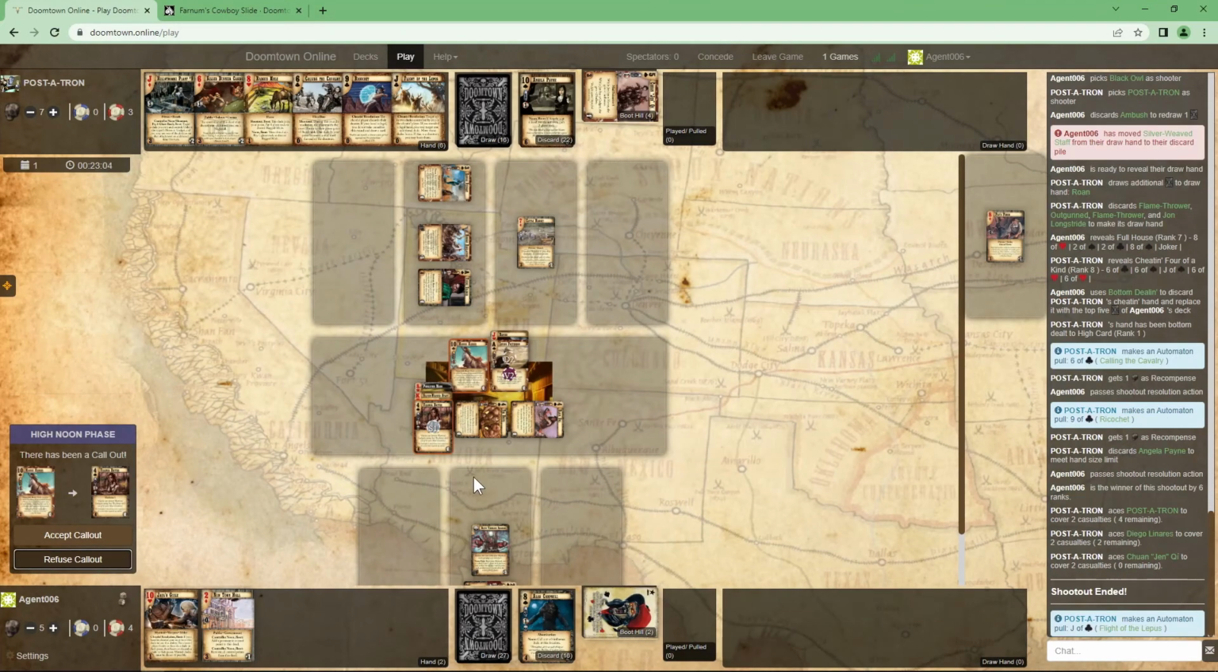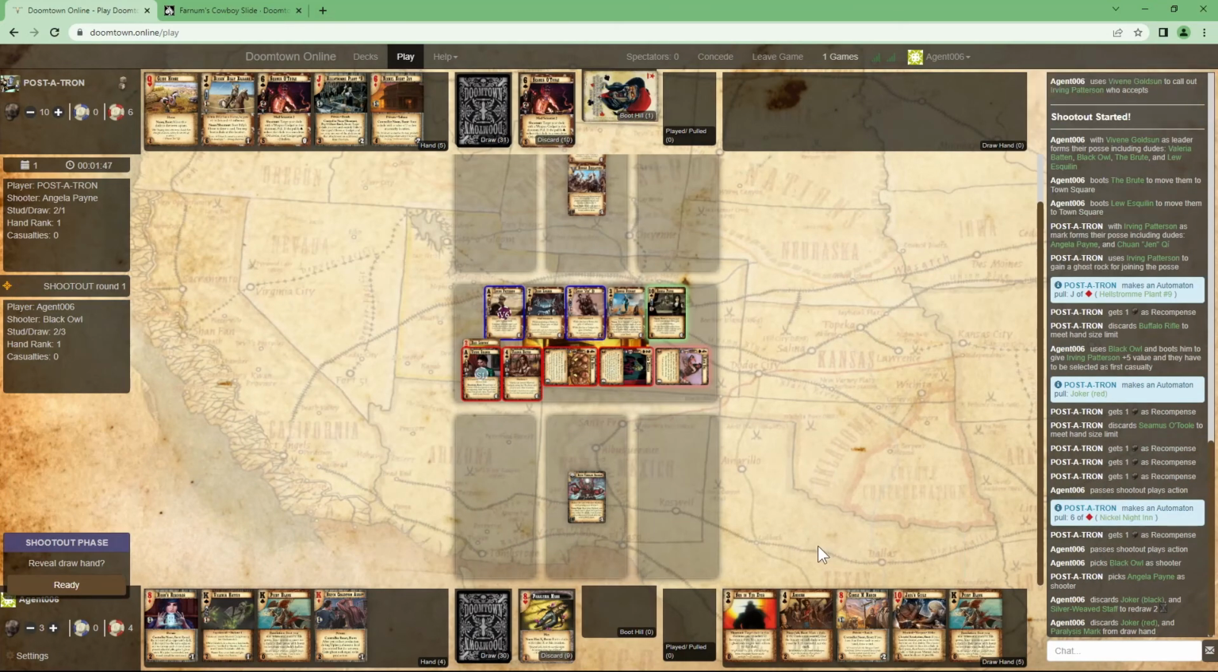Because I'm going to stick around. On this video, I am adding in a section on taking casualties, so I'm going to go ahead and reveal my draw hand here.